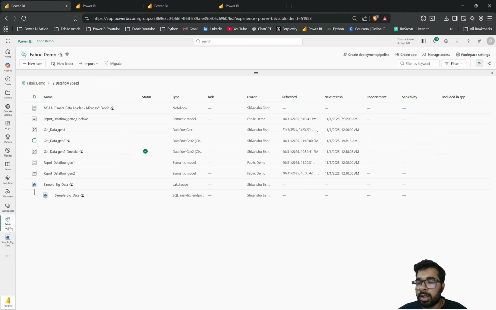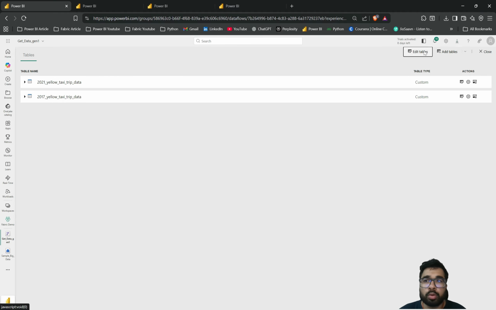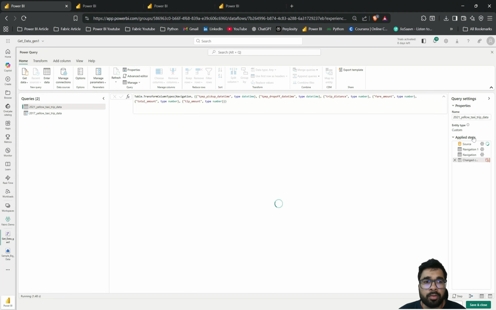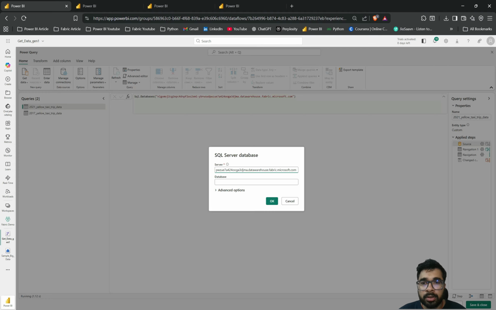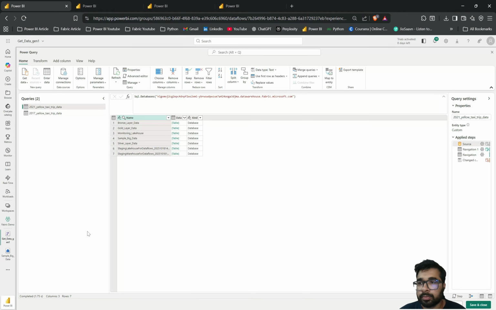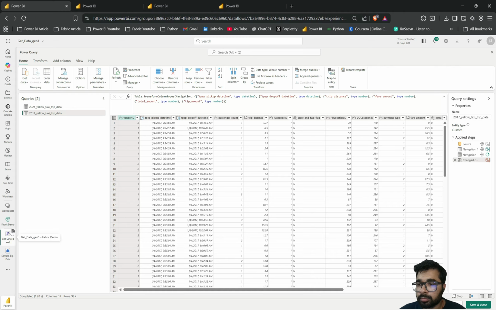Now what I did was I built a Dataflow Gen 1 which is connected to that lakehouse via SQL endpoint, and we'll wait just for it to open. If I show you the connection, this is connecting via the SQL endpoint connection URL of that lakehouse, and both tables are using the same connection.